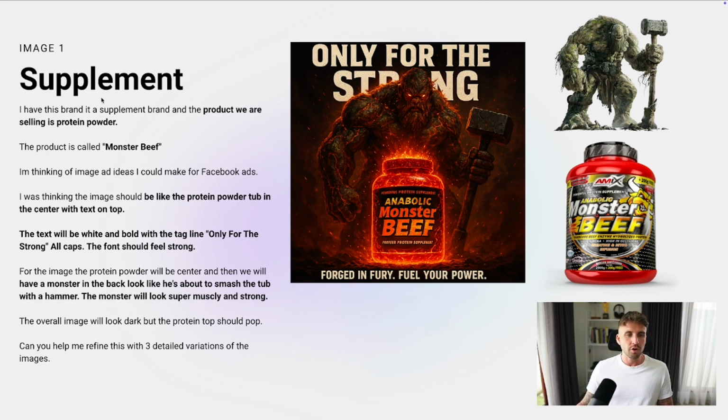So this is just for obviously a supplement. I have this brand, it's a supplement brand, and the product we are selling is a protein powder. The product is called Monster Beef. I'm thinking of image ad ideas I could make for Facebook ads. So again, I'm just prompting it with general information at the moment. I was thinking that the image should be like the protein powder tub in the center with text on top. So just the general structure I'm trying to give it here.